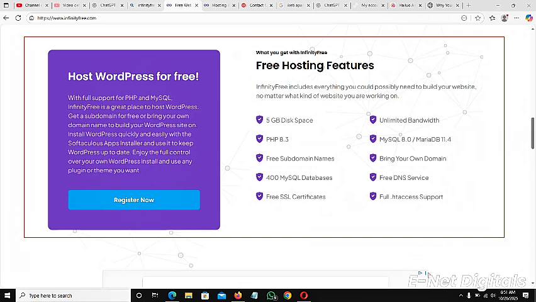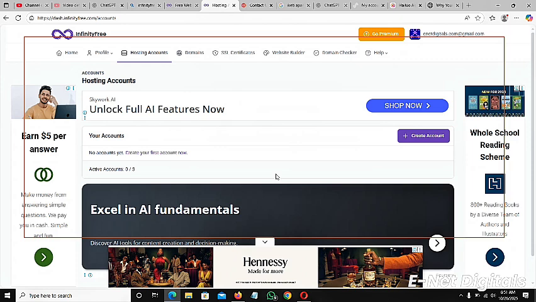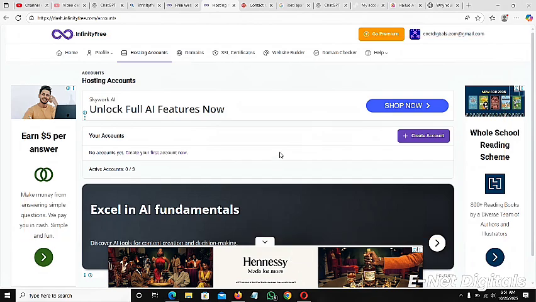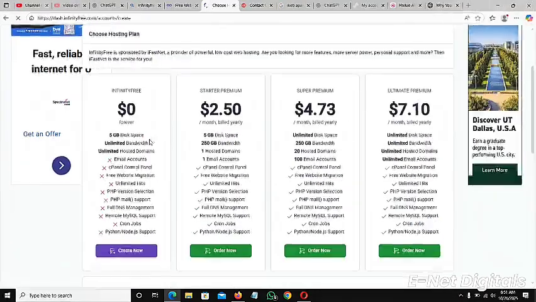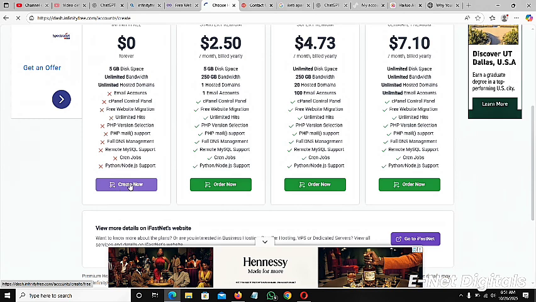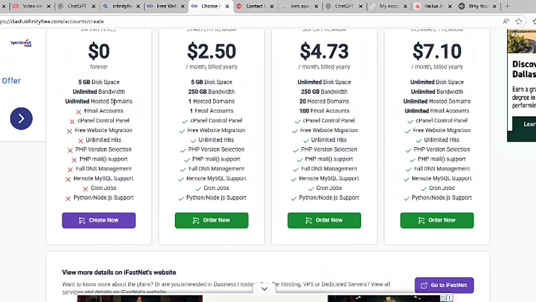So we'll go ahead now to continue with the creation of the account. Sorry, I want to take this thing off. So here it is. We are going to create an account. You can see no account yet, so I'll click on create account. Now we'll select free, create free account. You can see it's 5 gig disk space, unlimited bandwidth, unlimited hosted domains. So I'll click on this.